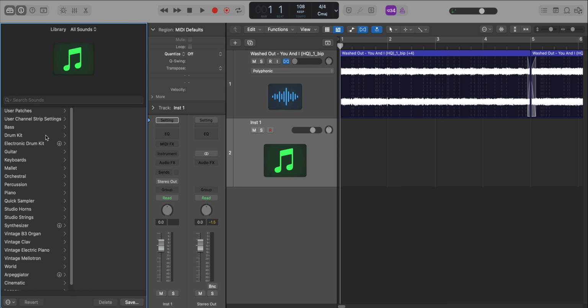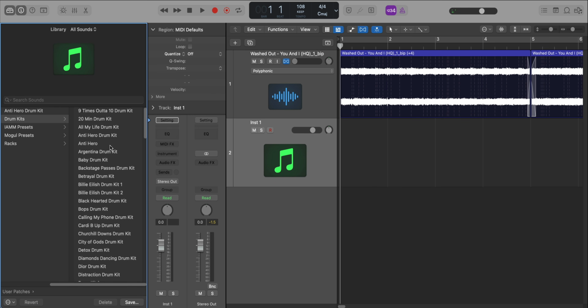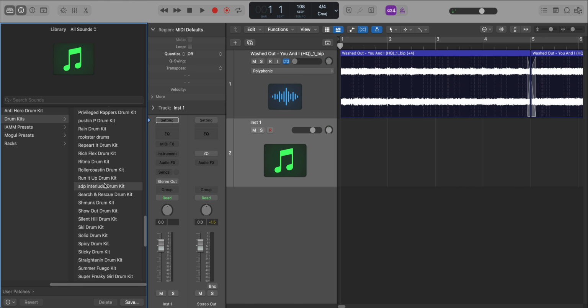I'm gonna go ahead and go to my patches, drum kits, and I made a drum kit for this tutorial called the SDP interlude drum kit. We'll start off with something easy like the snare.